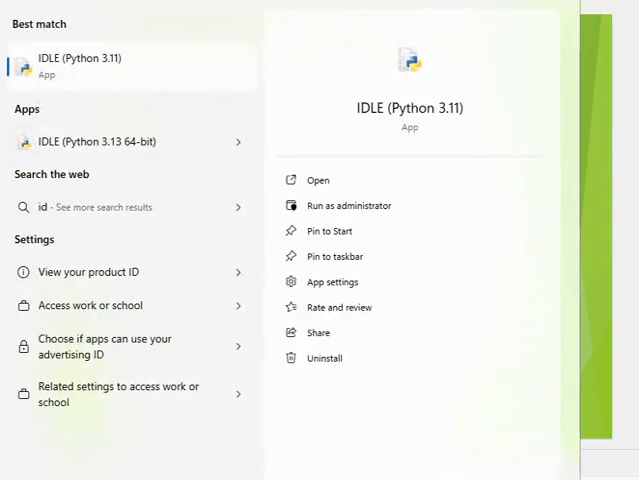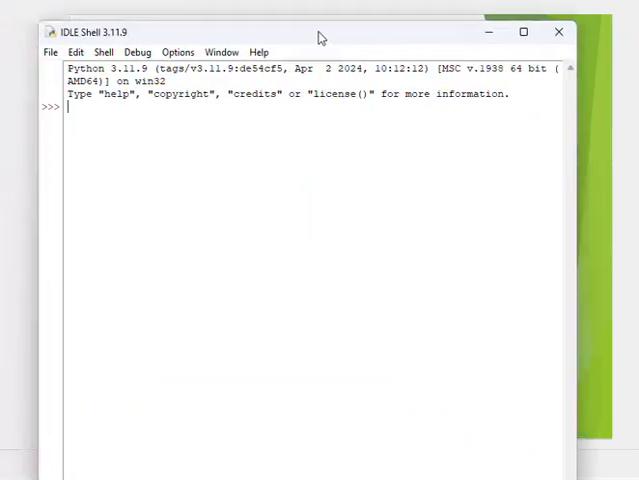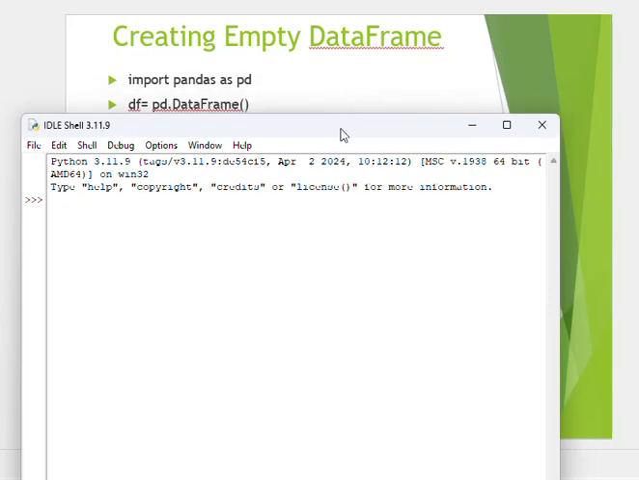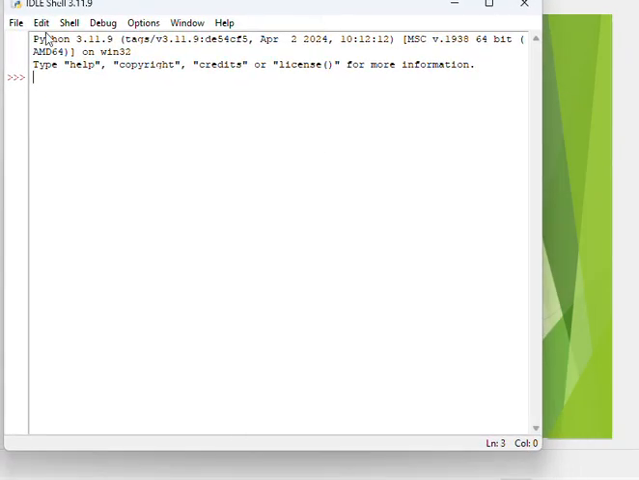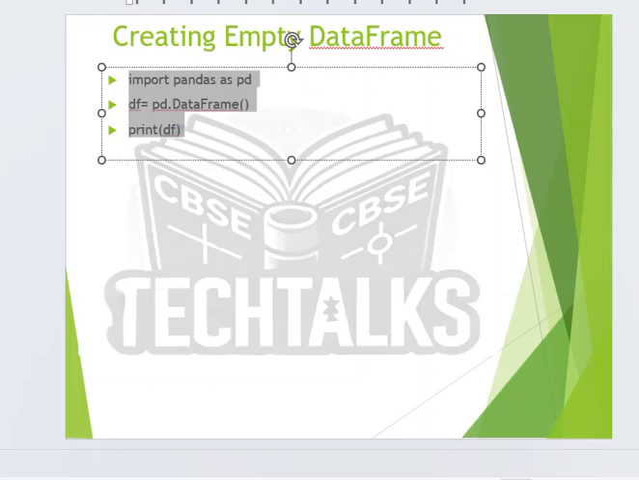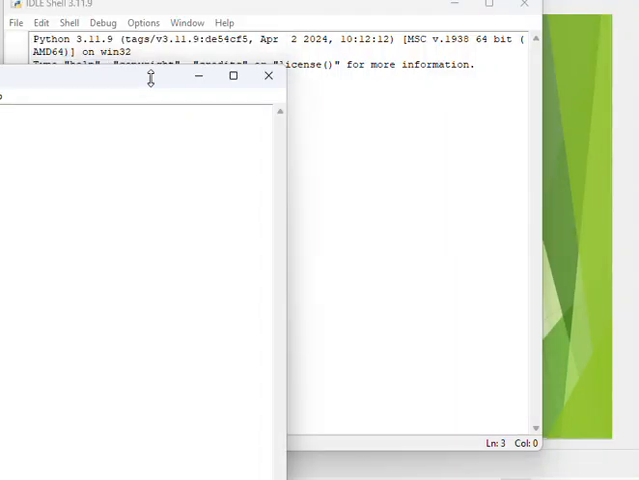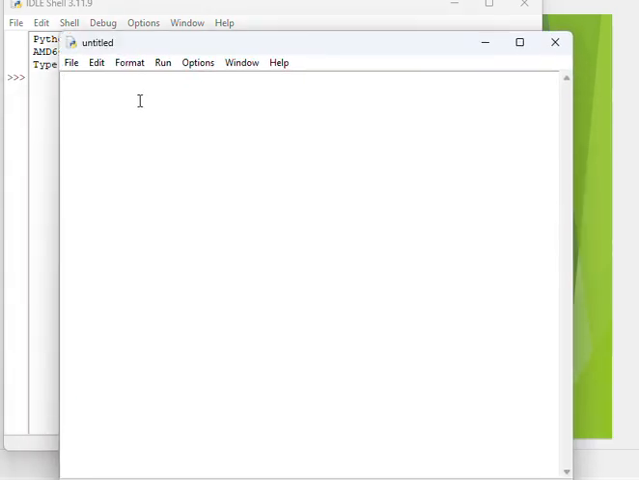Let me show you on IDLE. Let me arrange it so that it will fit into the window, and we can copy it and paste it straight away. You can also see how it works on IDLE. So I'm writing in script mode. There are three statements: import pandas as pd, df equals pd.DataFrame, no parameter passed.